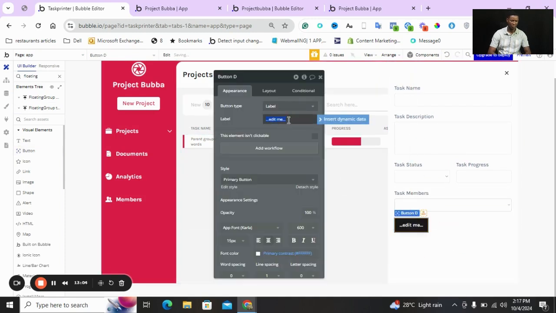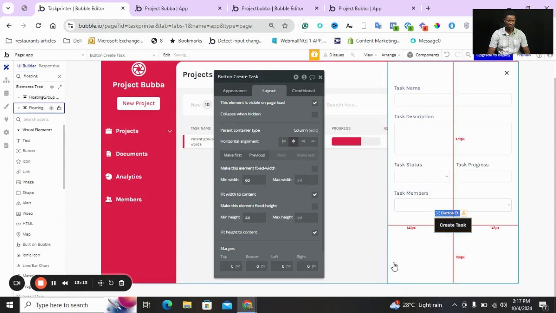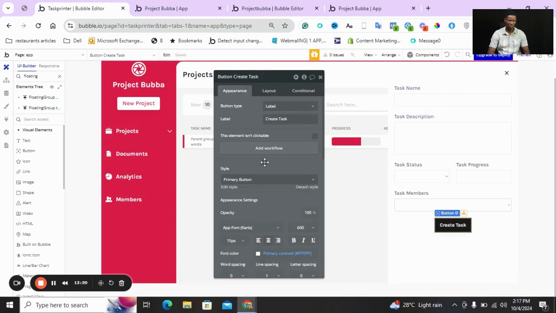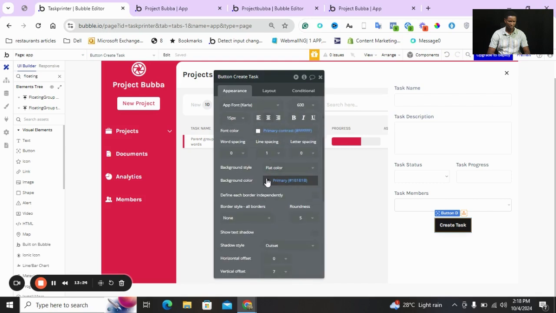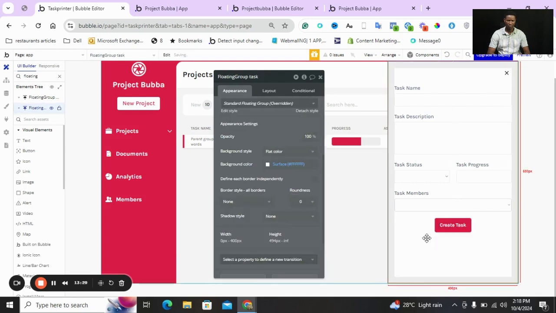and you can say create task. So if you go to elements, you can center align it if you want, keep it to the right, or whichever design you would like to put here. And then maybe we just make this button the main color. So just like that, we have designed the task creation element.